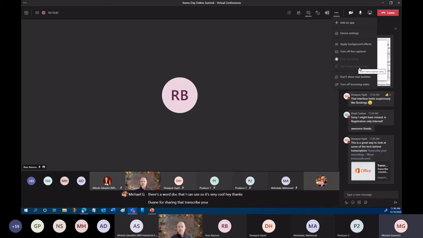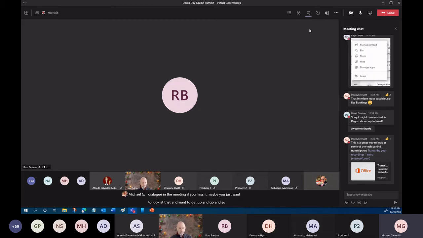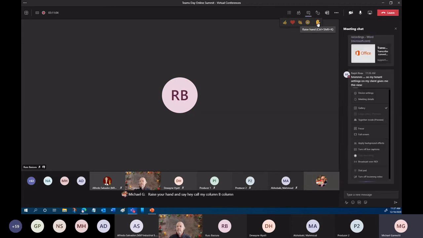Transcribe your recordings. So it allows us to capture that whole dialogue of the meeting. If you miss it, maybe you just want to look at that and want to get up and go. And so that's a great thing. Some of the other things that we do, though, you've seen the raise hand where you can raise your hand and say, hey, call on me, teacher.